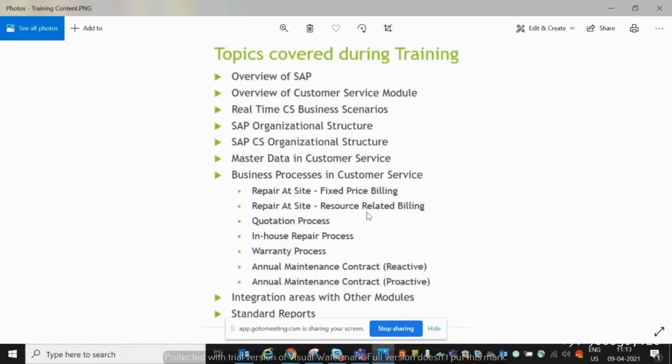So this is resource related billing. Resource related means the resources which we use or consume in order to provide a service to the customer. Either it is labor hours, travel hours, or if you are changing any parts there. So whatever number of hours the labor has worked, whatever the kilometers or number of hours the labor has traveled to reach the customer site, plus any spare parts that have been changed there.